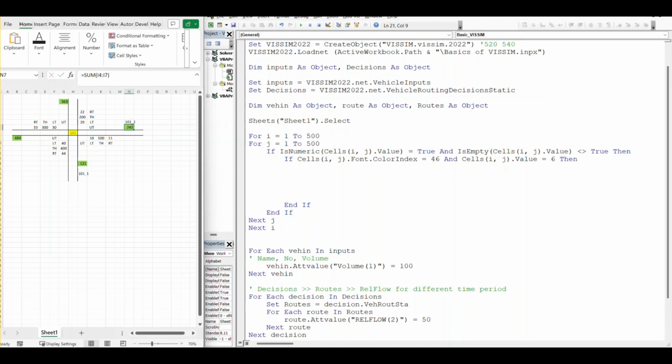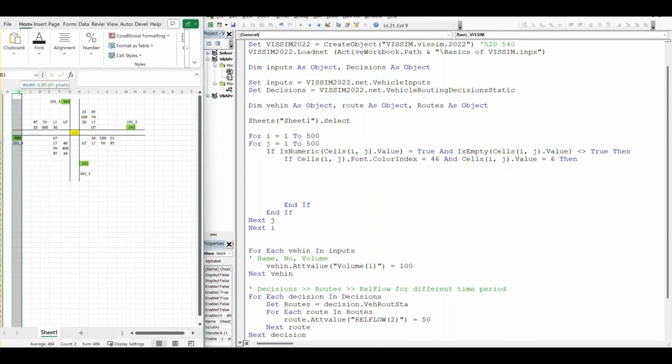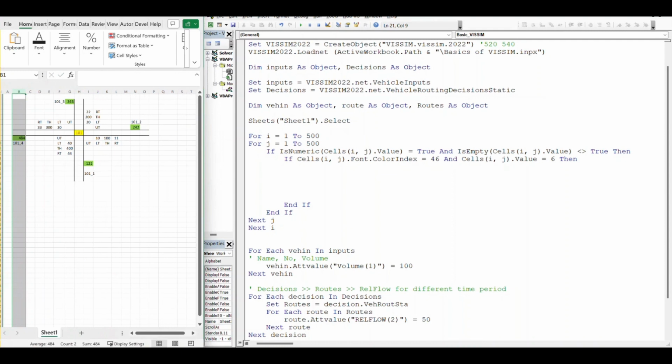So it is the intersection ID underscore 1, intersection ID underscore 2, 101 underscore 3. It is just a naming convention I have used. Many engineers use their own thing. You are welcome to think more creatively and come up with many other naming conventions or ways to transfer. So this is the naming convention I'm gonna use, and I will switch back to VISSIM.